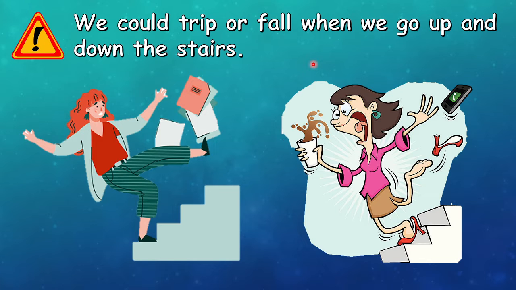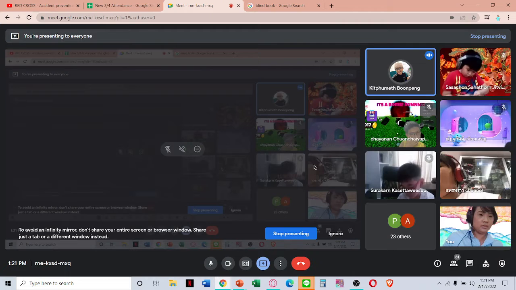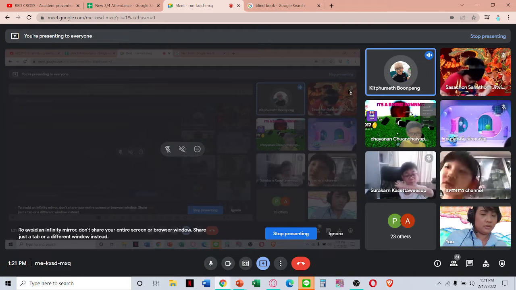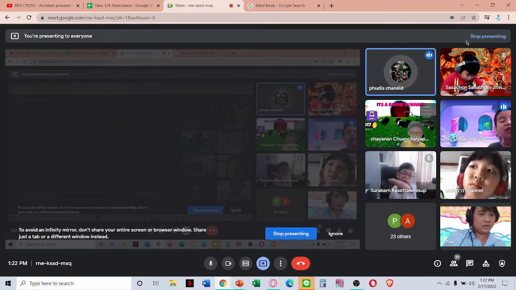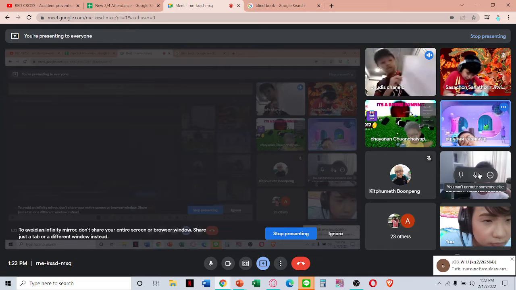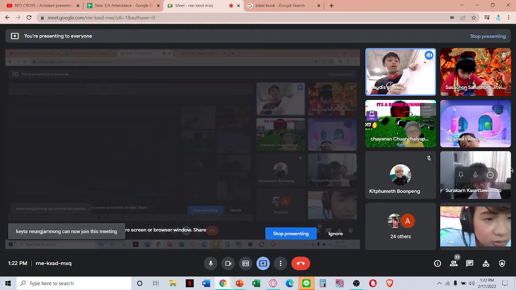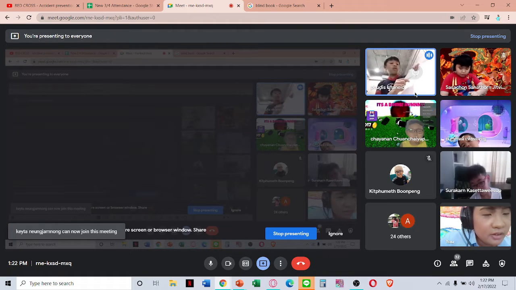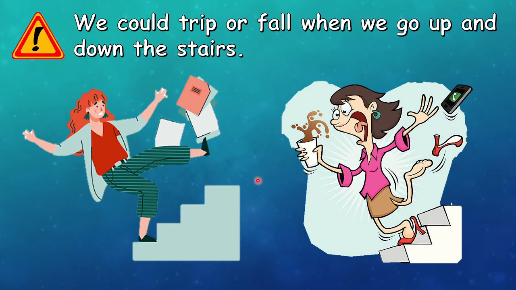Teacher, is the wall for preventing the fall? It's like this. This is the stair and this is the wall. Is the wall for preventing the fall? Yes. That's why, do you know some stairs have something here?